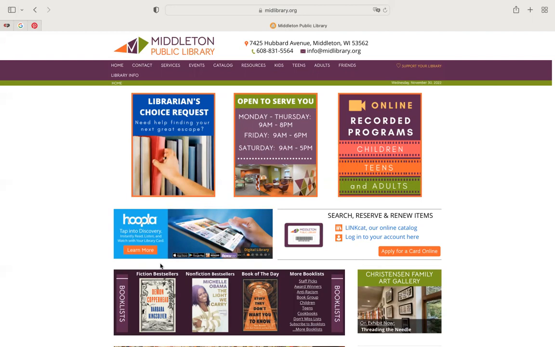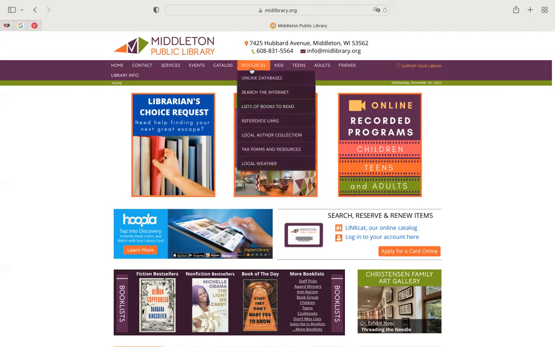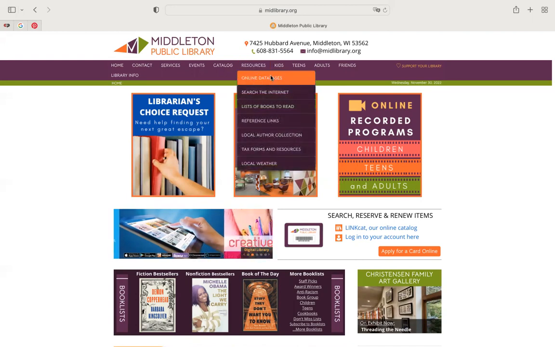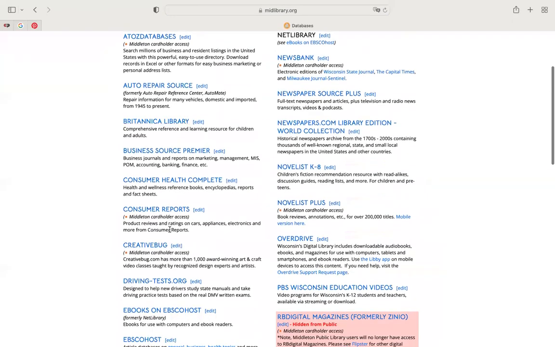So you start at our website, which is midlibrary.org, and then you would click on Resources up at the top and then Online Databases. Here we have our long list of databases that we subscribe to, and it's in alphabetical order, so it's pretty easy to find Creativebug.